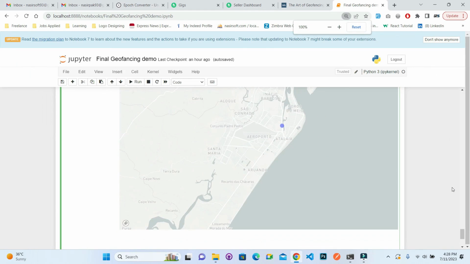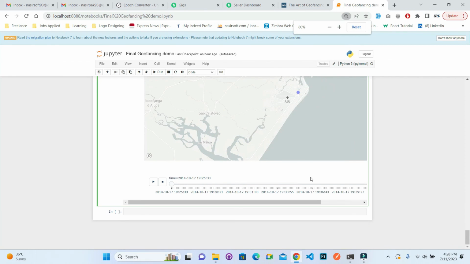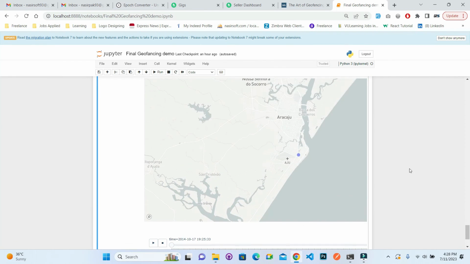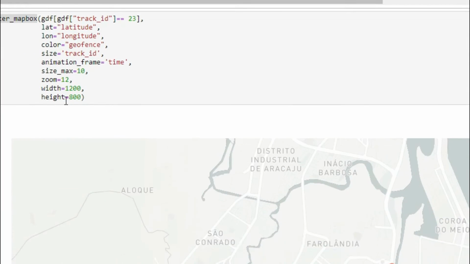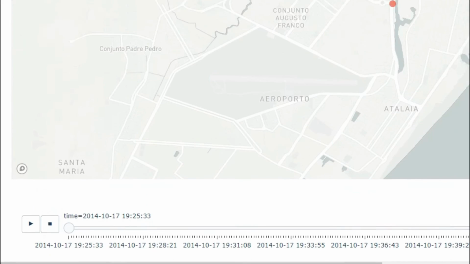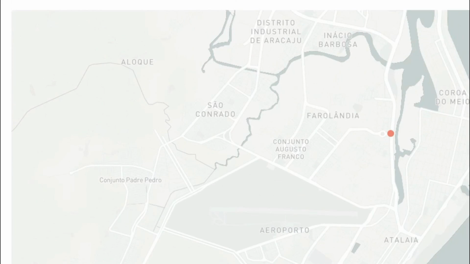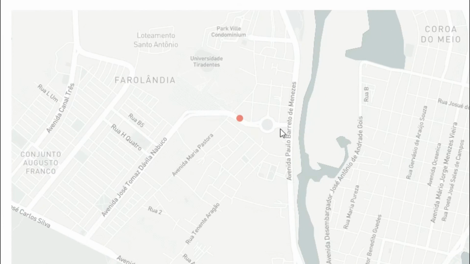And if I zoom out, for example, here something more, here you can see that if I play this one, here the track ID 23 will show us with animation. So this line of code is for animation. Here you can see that inside that specific fence we will track a specific ID with animations. So this is how you can apply the geofence in Python.